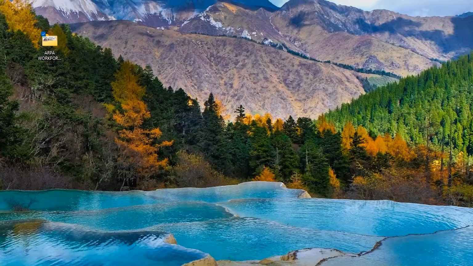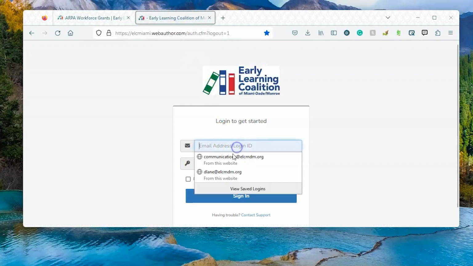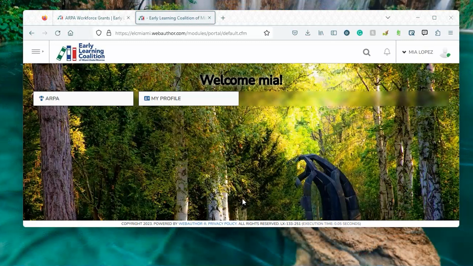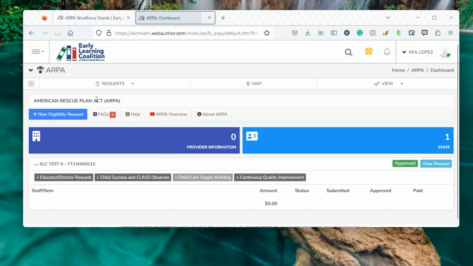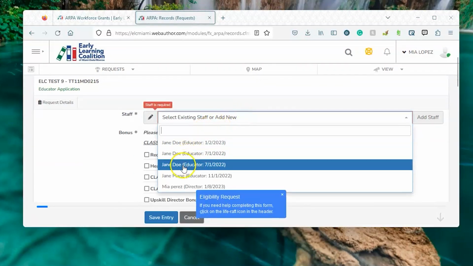Once they have been added in, you can now navigate back to your form to finish filling them out. Once you log back into your ARPA account, and click on Educator Director Request, you'll find them here in the pop-up menu.